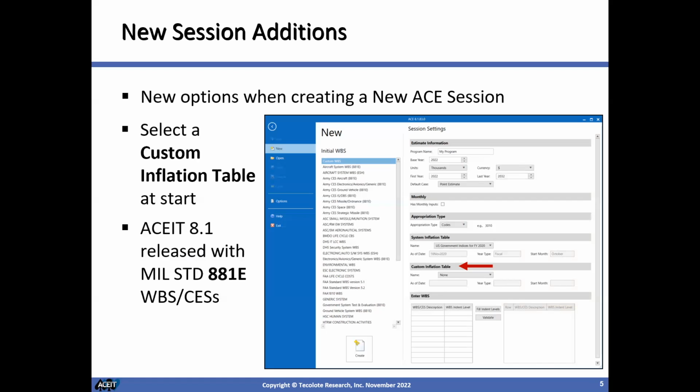If you look closely in this particular area, you'll see that we've added the ability to select a custom inflation table from the start. In prior versions of the software, you could not immediately select a custom inflation table when you created a new file. You had to create the new file, let the file create, and then go back to the session options in order to get access to the custom inflation table. So we have now streamlined that.